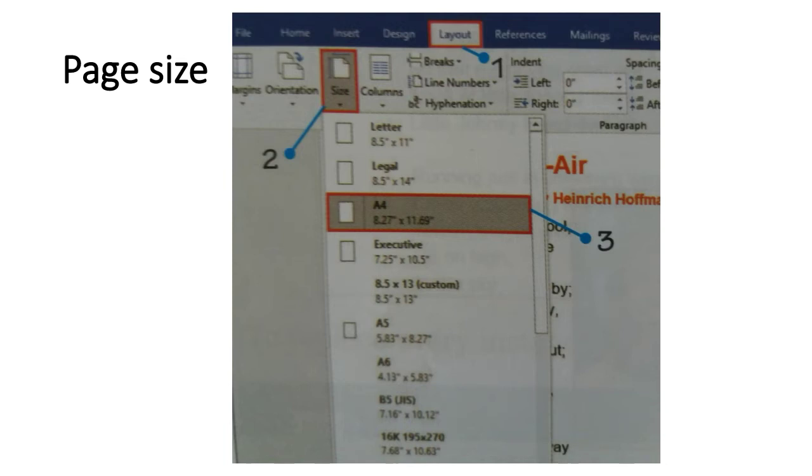Page size. You can select the size of paper from the standard sizes available in the Size option. To select the size of paper, follow these steps. Select the Layout tab. Click the Size button in the Page Setup group. A list of paper sizes is displayed with the current paper size highlighted. Select the desired page size.